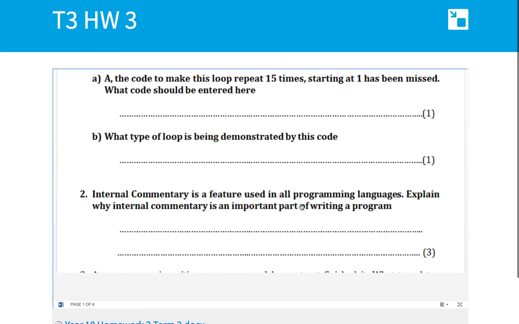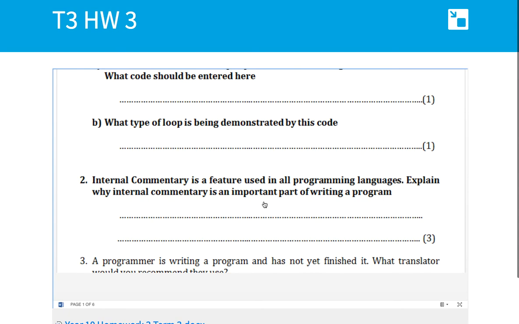Why is internal commentary an important part of writing a program? So for this we could give examples to help. Improving the readability of our programs means that, one, it's easier for other programmers to understand what our code is doing, which means people can learn from it. It's easier to add in new features because it's easy to find the specific places in code to add features, and it makes it easier to test the code because it's just easier to understand it.